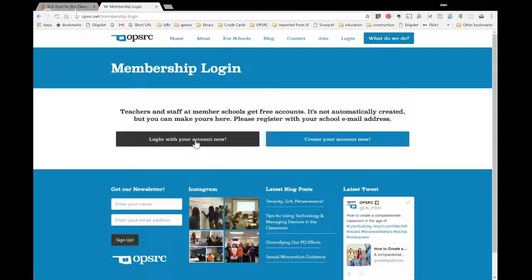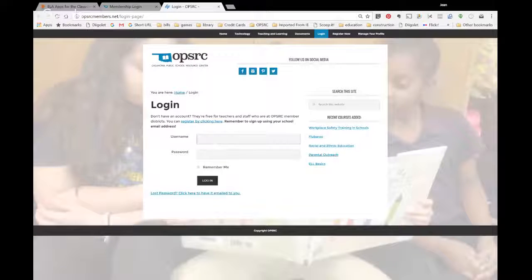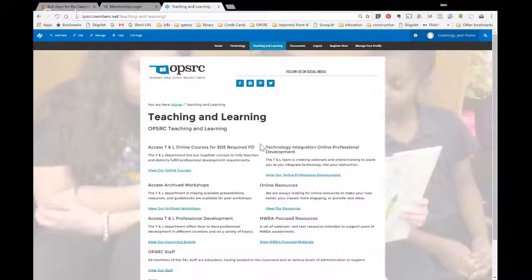I'm going to log into my account. This will take me to this page. And remember that if you forget your password, we can help you reset that. It will take you to this page, and go on to the teaching and learning page. So click on view the teaching and learning page. This will take you to all of the different resources that we have made available for you.